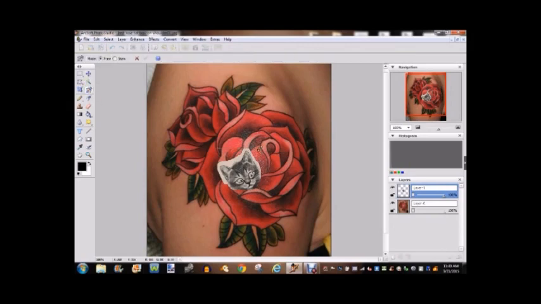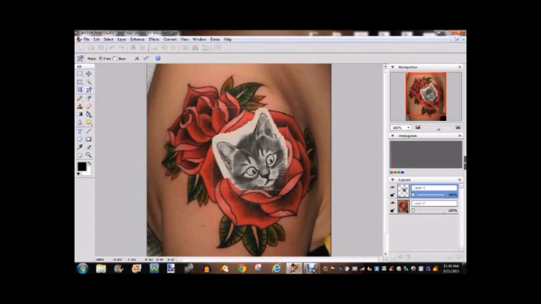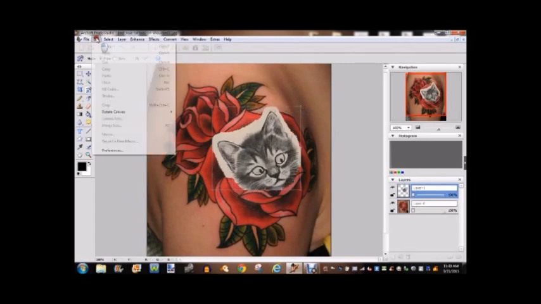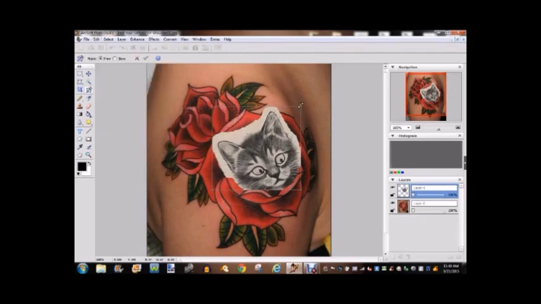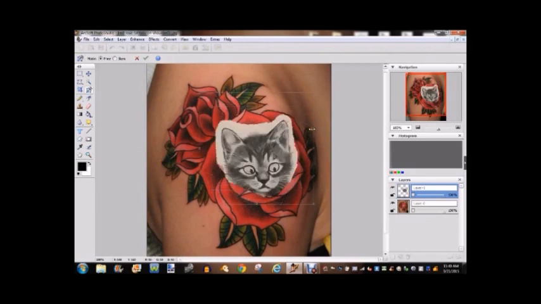But now what I have to do is resize the image and then rotate it so that it fits correctly in the rose. Once you become familiar with the tools and the program and the options, this will become second nature and you'll just start to do it without thinking about it.